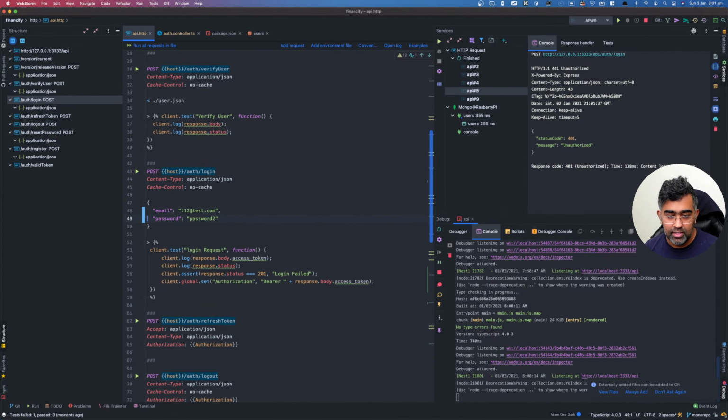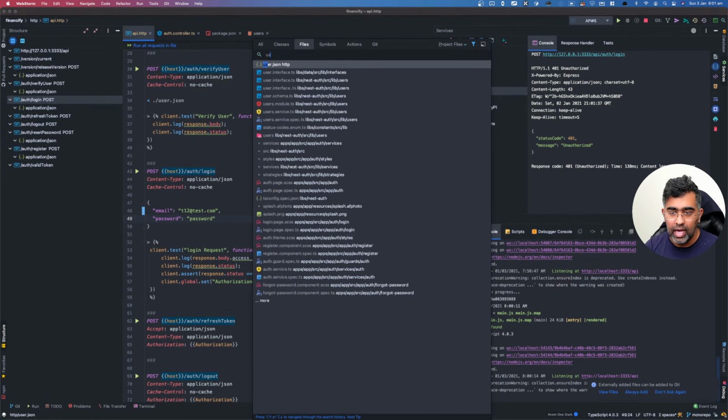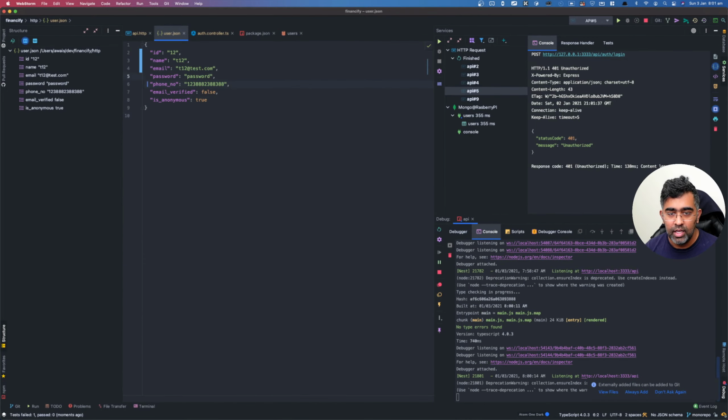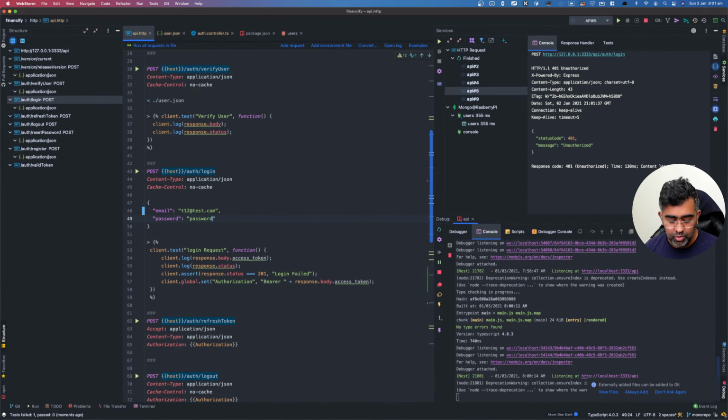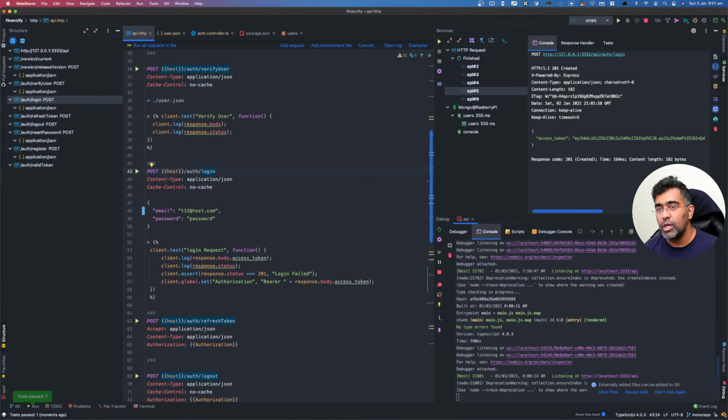But if I change the password to the password which we actually used, so if we look at the user.json file, that's the default password that I used, right? So here I need to use that. Now if I do login, there you go, we got the access token now. So that means our login registration stuff worked with the hashed password.